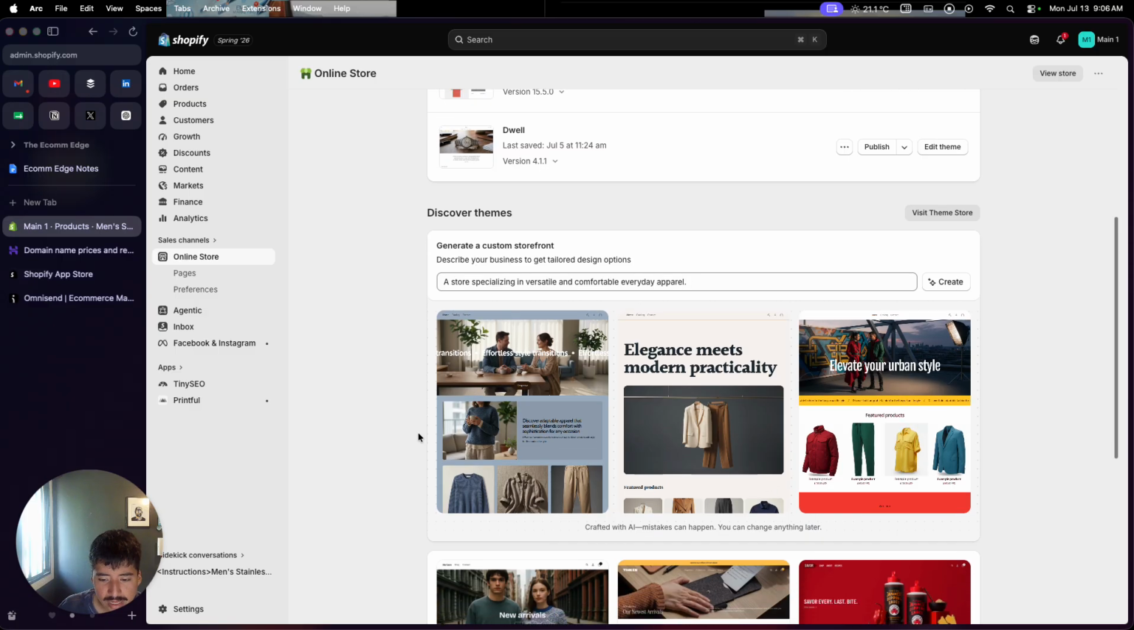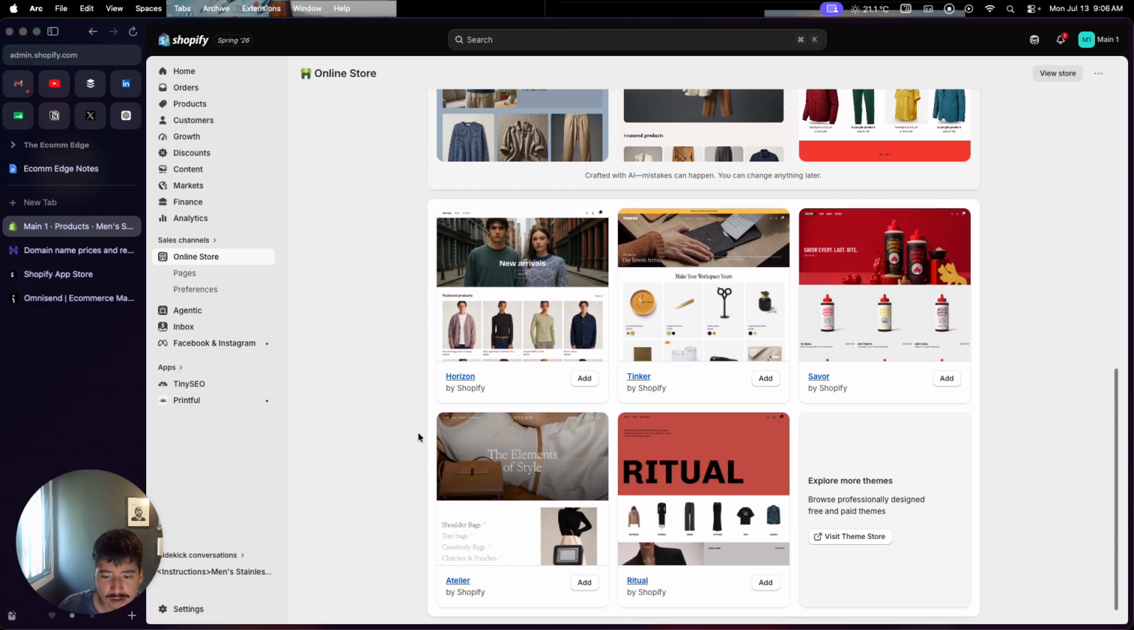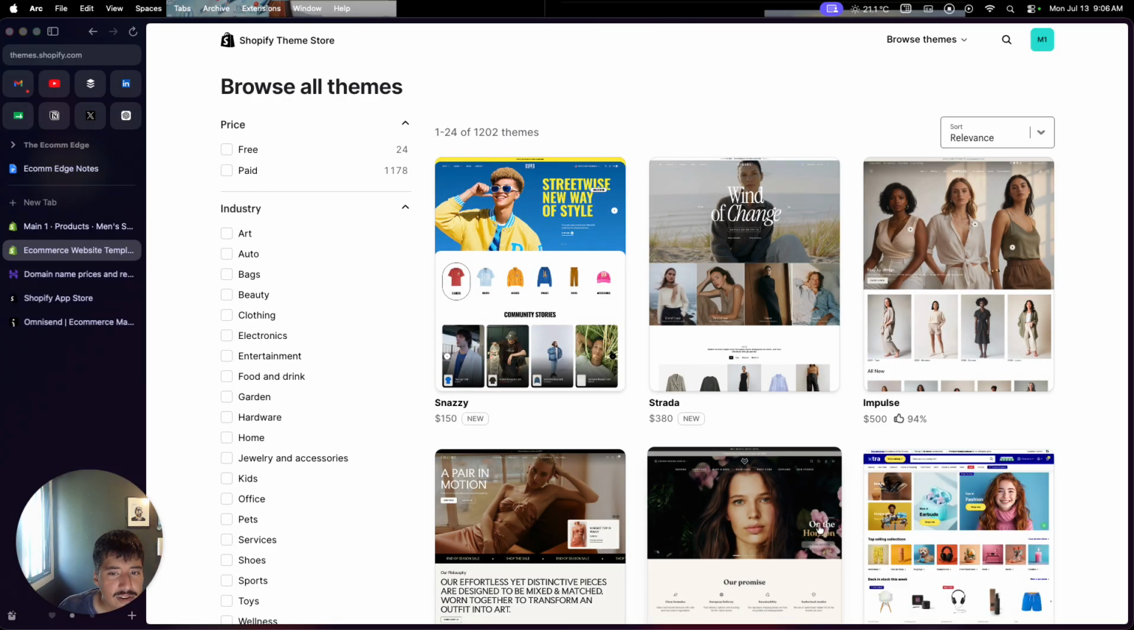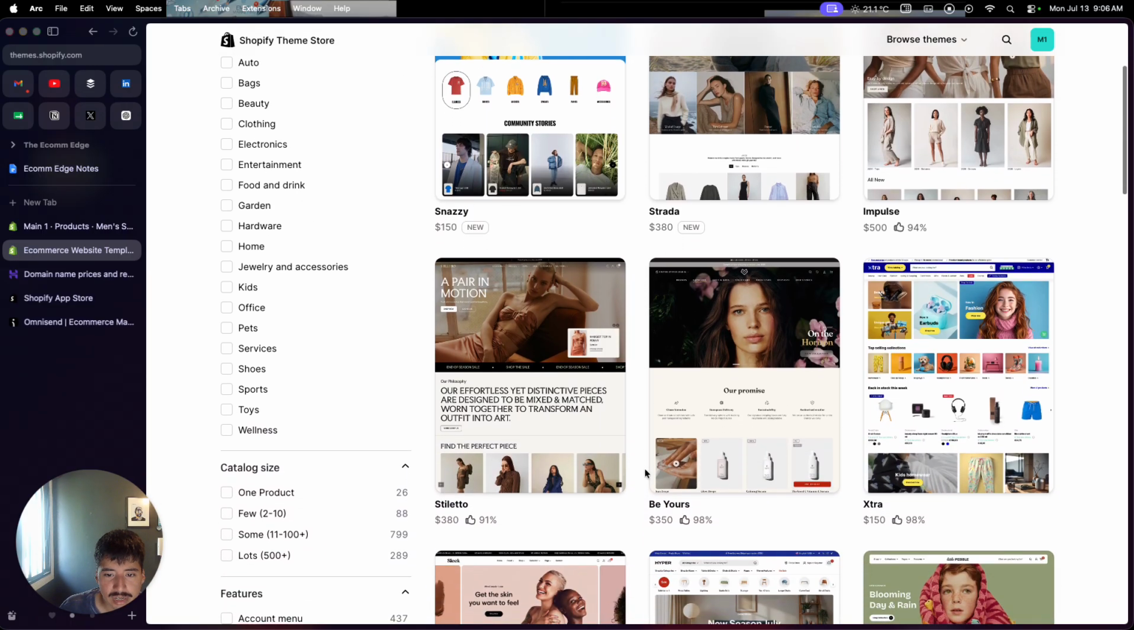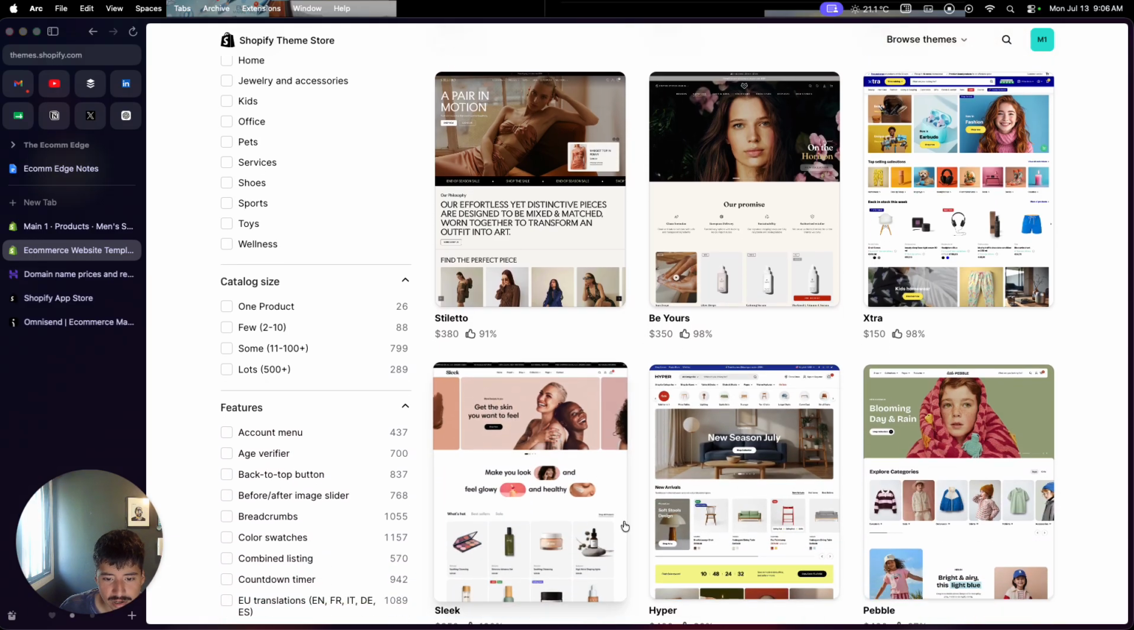So what I like to do is just go to the theme store itself. You could go by clicking visit theme store, and here you'll be able to see and review free and paid themes. Right now we're looking at the paid themes, and there's a ton of them. So this is a great investment if you're thinking about really starting your own Shopify store and you just like one of the themes here as well.